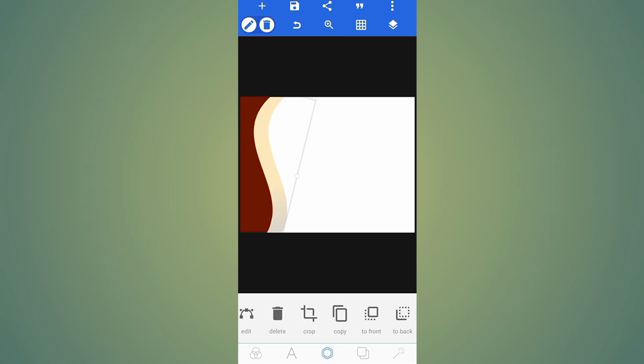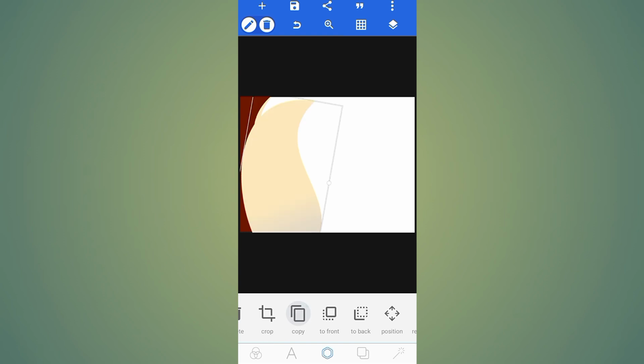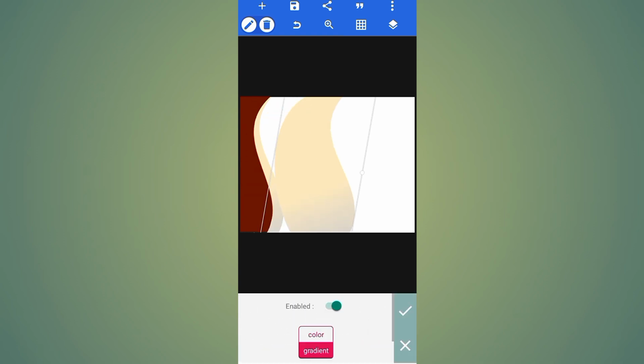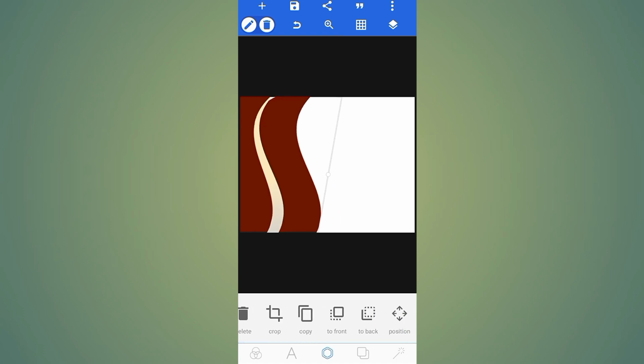So place it and go to your position to direct it well. So go to your rotation and rotate it, and go to your position, direct it. Wow, that is nice. So the next you are going to do, duplicate it again, press on copy. After copying, change the color to brown and take it to the back. Click on to back. Yes, that is nice. And lock that one, lock the second one too, and place it here.